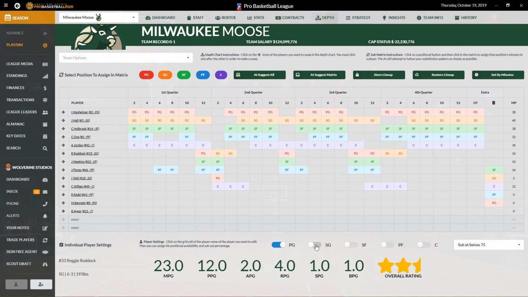And you can change their positions down here that you want them to play. It gives you a look at their overall rating, and you can also change their sub out percentage, which will sub them out if they're below this level or at this level of energy left in the game, regardless of what the sub matrix says to do. You can also store a lineup, and when you do that, it'll let you know that your lineup has been stored in case you have some injuries or something and you need to create a secondary lineup. And whenever you want to go back, you just click the restore lineup button, and it'll go back to the lineup that you had saved.